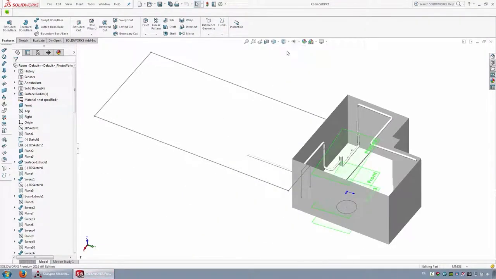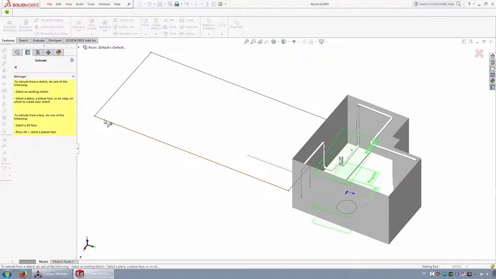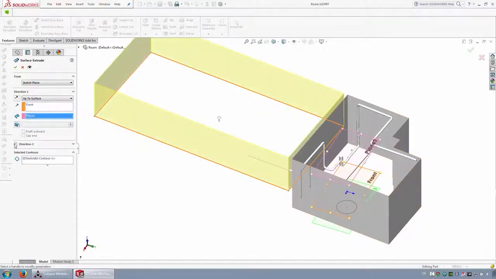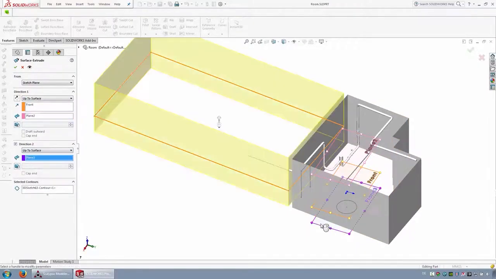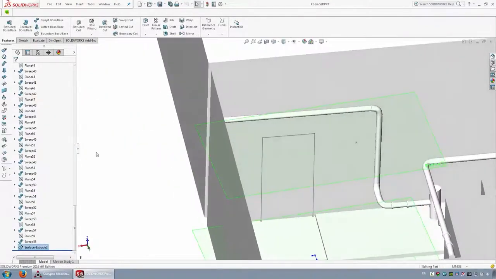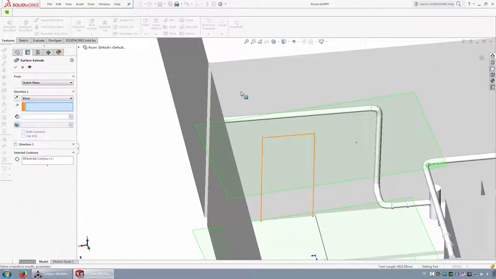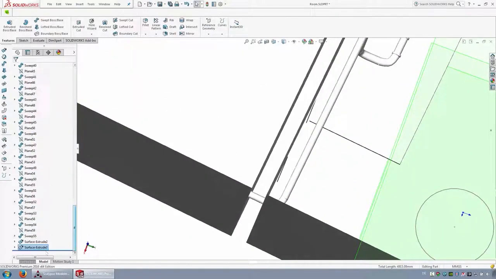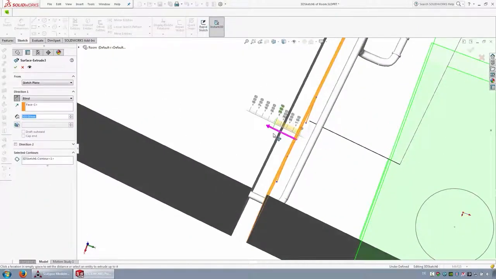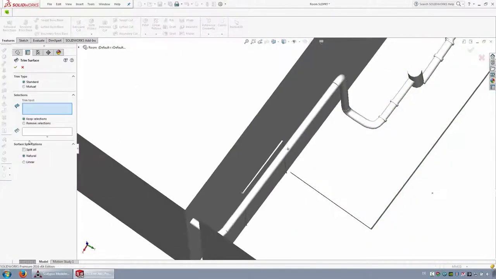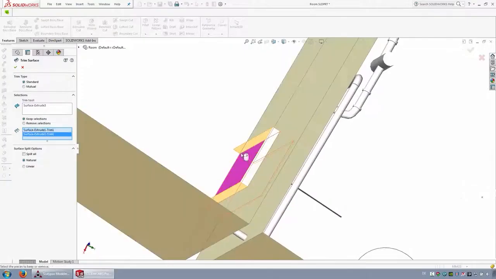Native SOLIDWORKS features will again work great for these geometries. First, the room boundary should be created as a surface. Then the door should also be created as a surface. After that, the door surface should be trimmed from both room boundaries.